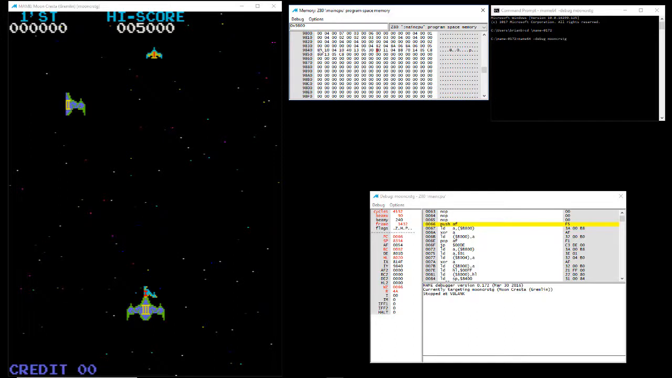So we see that there seems to be 4 bytes associated with each sprite. We have an x coordinate, a sprite index, color information, and a y coordinate. And then it just starts with the next sprite.